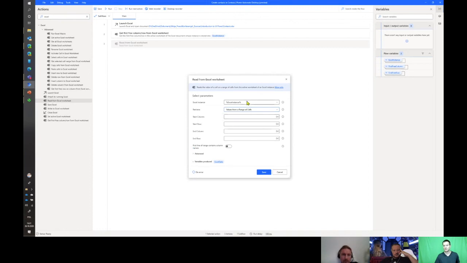So I need to get data from the Excel file from the range of cells and columns. I'll start from column A and row first, and then the end column is going to be Z, and the end row is going to be the one that is first 3, so the first 3 rows.